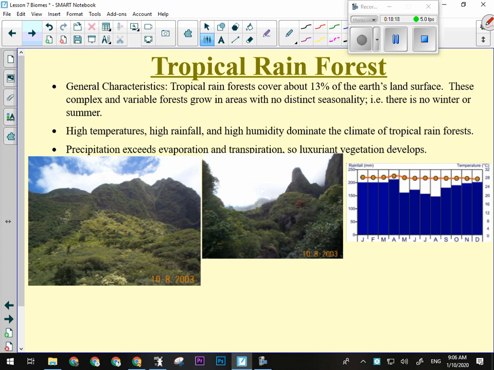The other thing you can see is there's lots of different colors here, indicating lots of different types of trees and vegetation. Again, something you don't see as much in a Canadian forest. Precipitation exceeds evaporation and transpiration. That means more water falls on the area than evaporates. That leads to flooding and luxuriant vegetation.